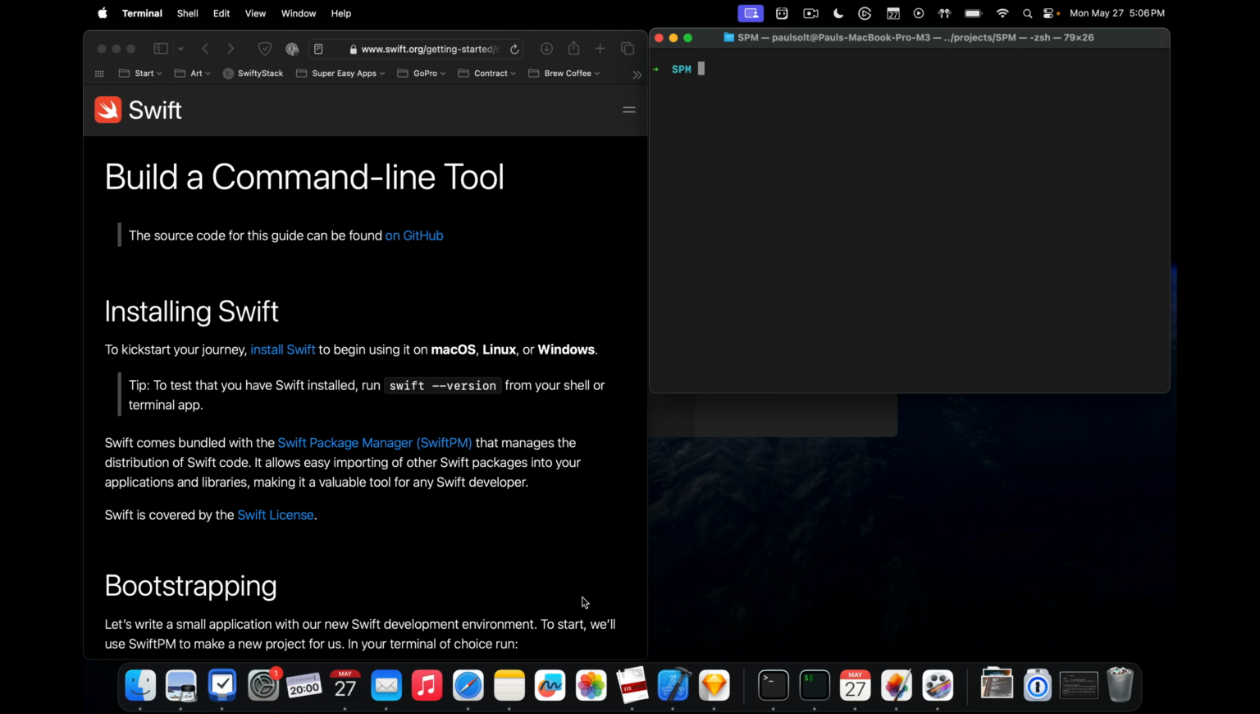We're learning how to use the Swift command in the terminal. So first thing you can do is just run swift --version to see what version you're running. And we're just going to go through this guide and sort of see what's going on. So I'm on version 5.10, so this is before Swift 6.